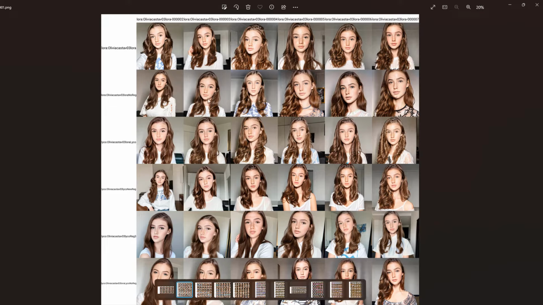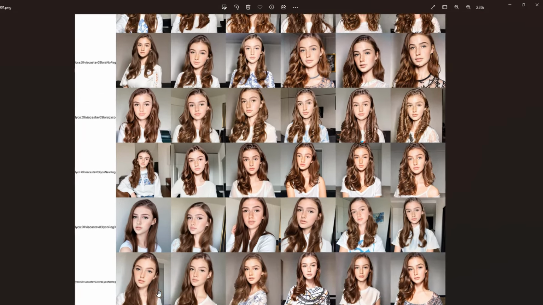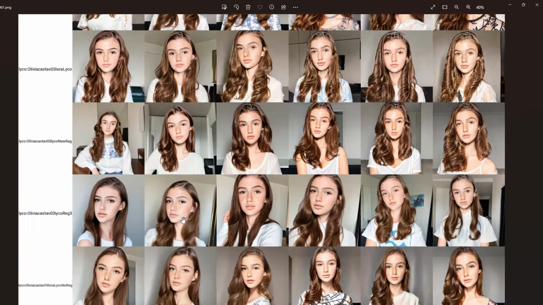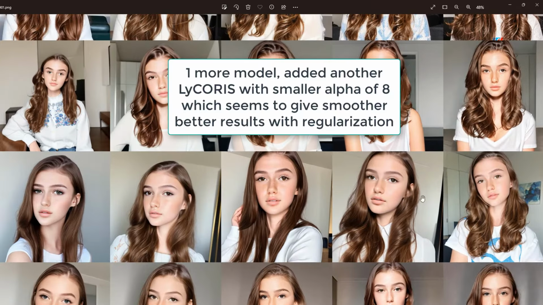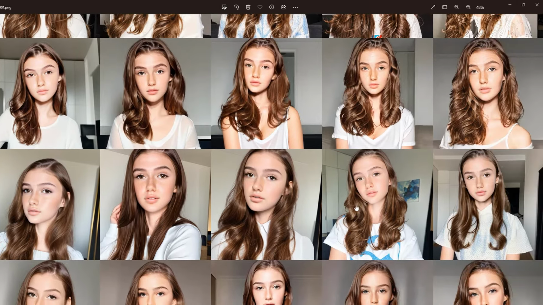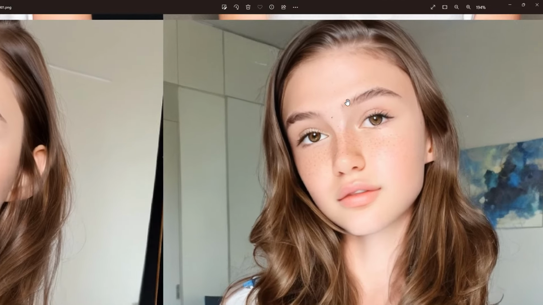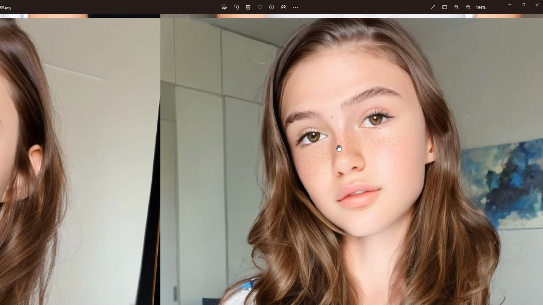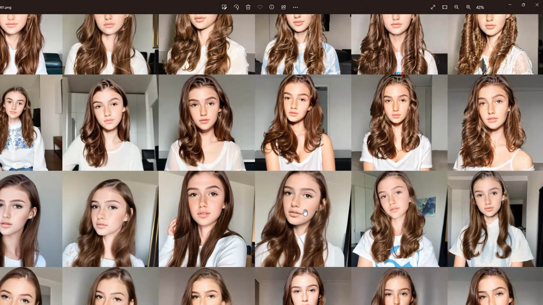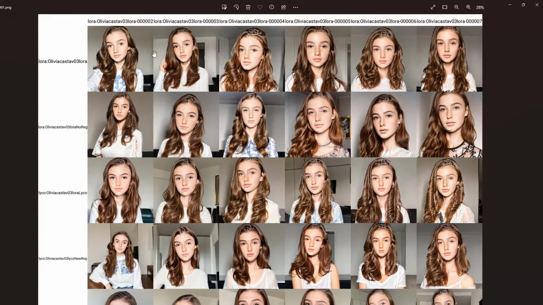Now, another portrait test. In this portrait test we included more examples. What I have added in this test is this section. This section is LyCORIS but with less alpha. With less alpha it starts to learn much more slowly, but we can see that the features are there: the eyebrows, the eyes, the nose, the lips, etc. This is a very good example. On the other hand, we can see that here the image starts breaking very quickly.